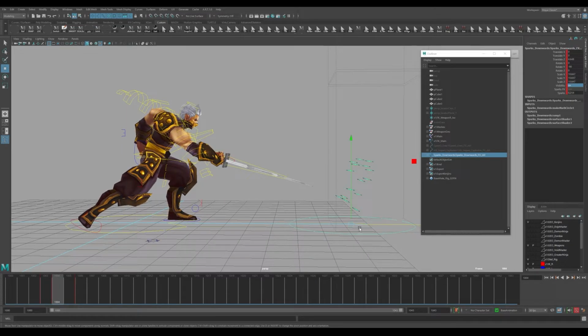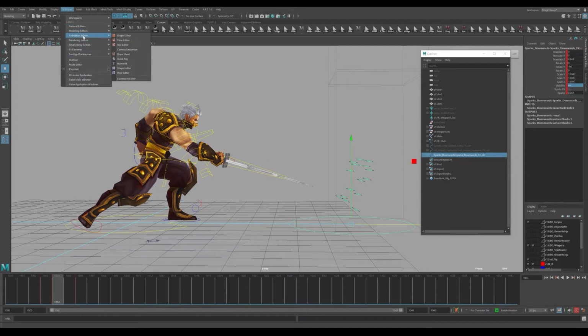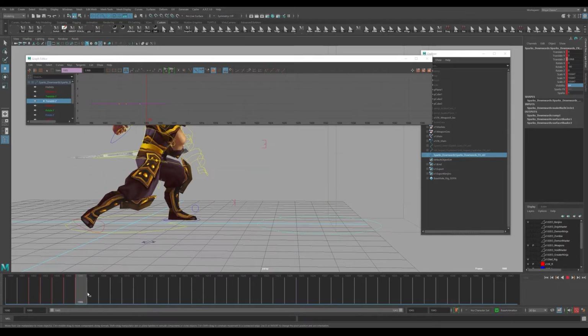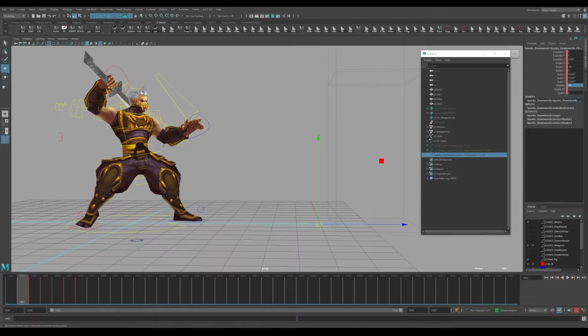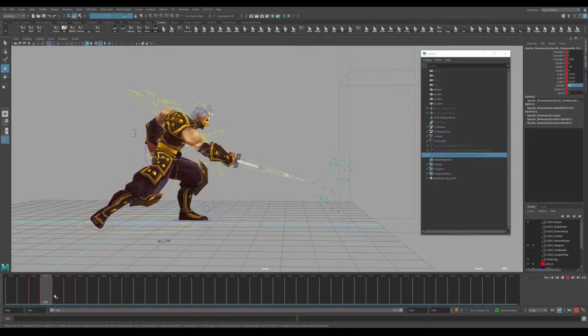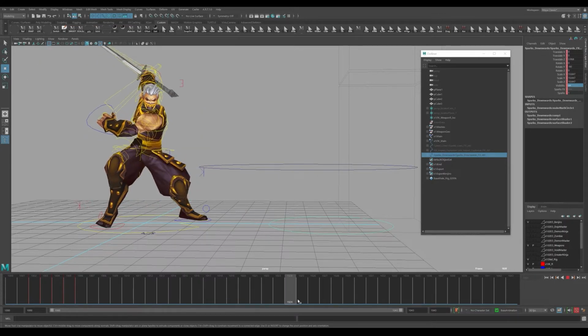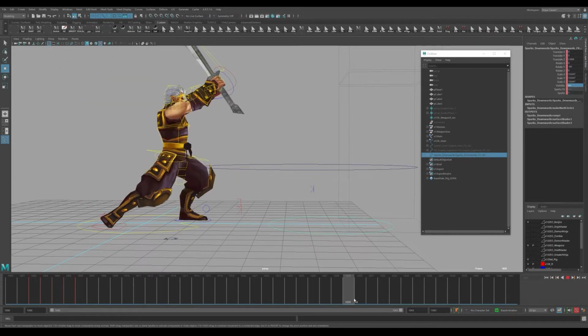It's just a quicker way to dissipate that effect. If you wanted to have those effects closer to the weapon, you can easily just adjust that timing in the graph editor and just move it a little bit closer to where that weapon is making contact. And now you can see you've got a little bit of that spark action happening on that first hit, some action lines coming on the second one, and then that big impact on that third hit.